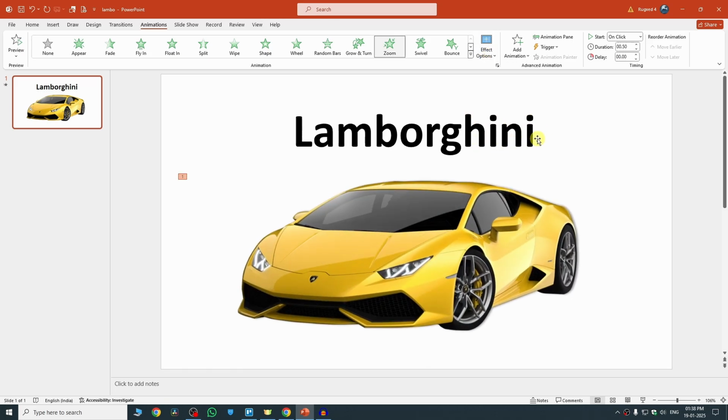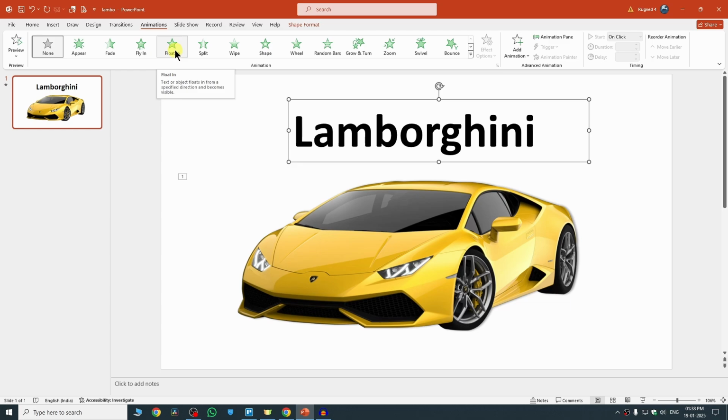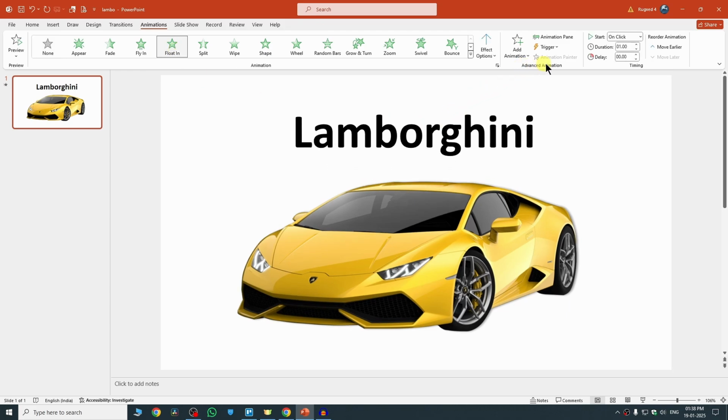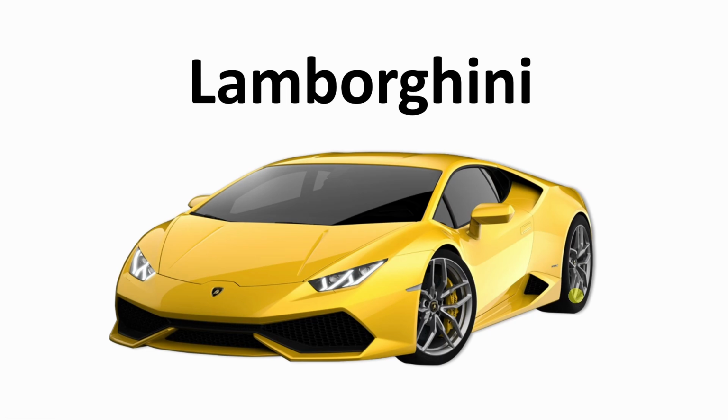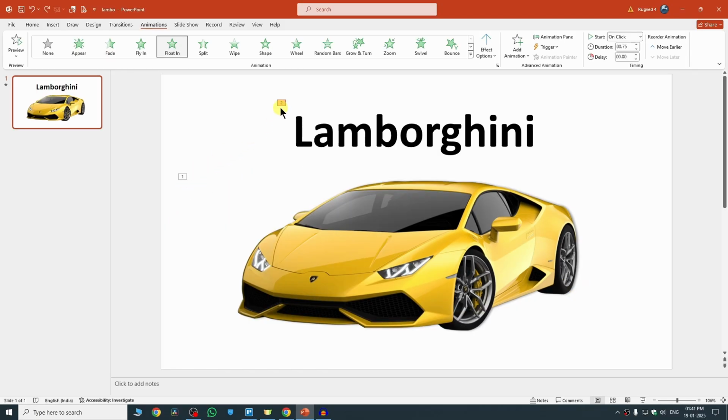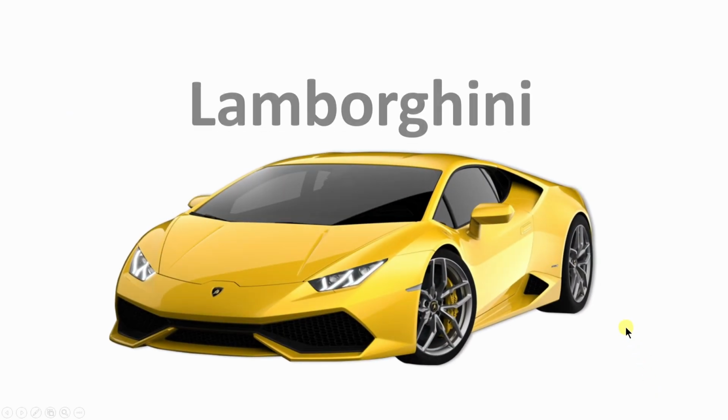I also want to animate my text. So for that, now I need to select my text and now choose the animation. This time I want to go with Float In, select that, and I can also edit the duration of my animation. I want to reduce the duration, I want to make it 0.50, and now if I open slideshow, you can see I have successfully animated my image and text, and these numbers will indicate which thing comes first in your animation. In my case, my image will come first and then the text will come.